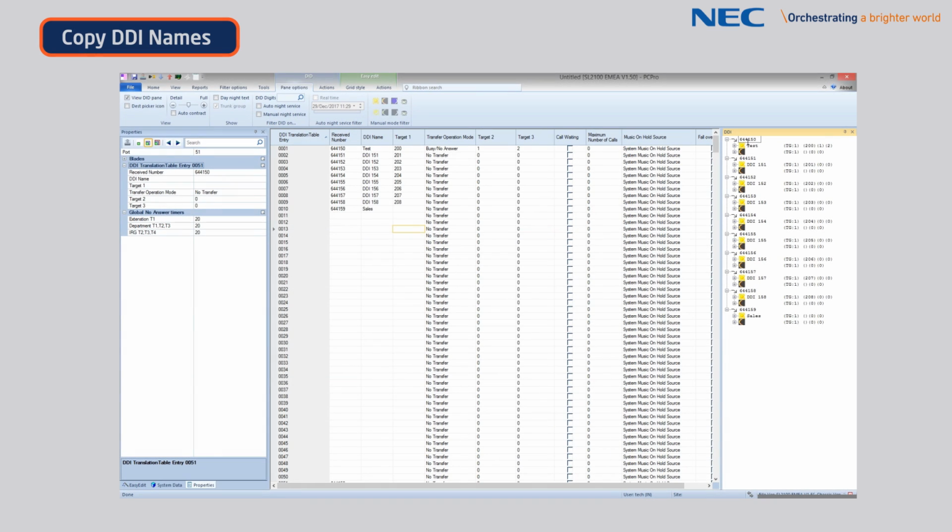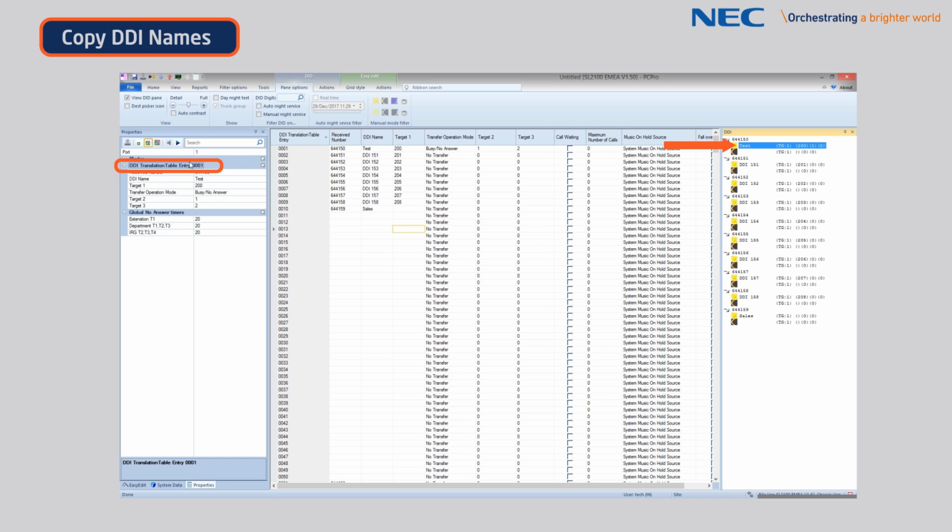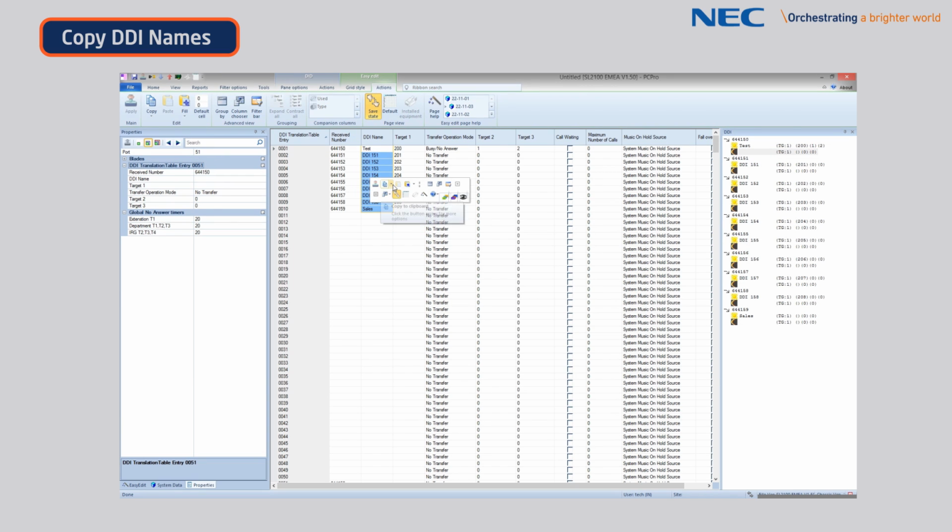Within the initial Setup Wizard example, the DDI names were set up for day mode but not for night mode. Day mode DDIs use the block of DDI translations from 1 to 50. Night mode DDIs use the block of DDI translations from 51 to 100. To copy the DDI names, simply highlight, right-click and select Copy Selection.